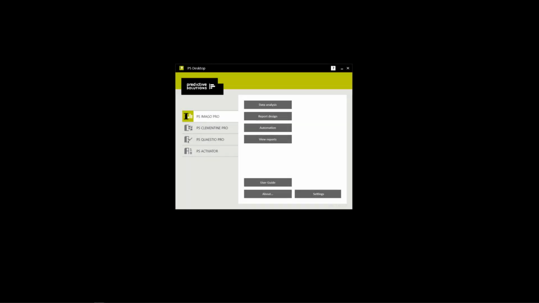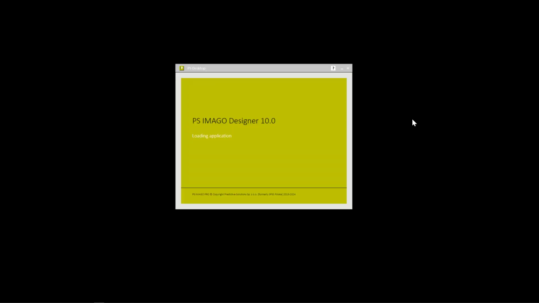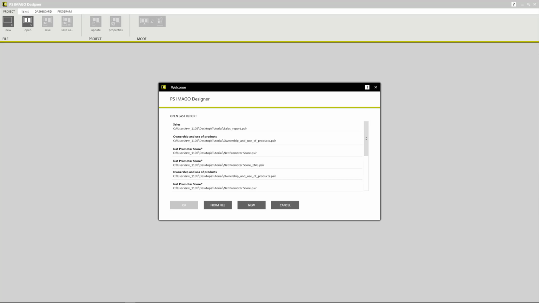PS IMAGO Designer is an application that allows the creation of analytical reports in the form of dashboards or traditional written reports. Working with PS IMAGO Designer begins when the user has pre-prepared tables and charts in PS IMAGO Pro. Upon launching the application, we see a start window displaying the reports we recently worked on. We can open a report from the list, from a file, or create a report from scratch.